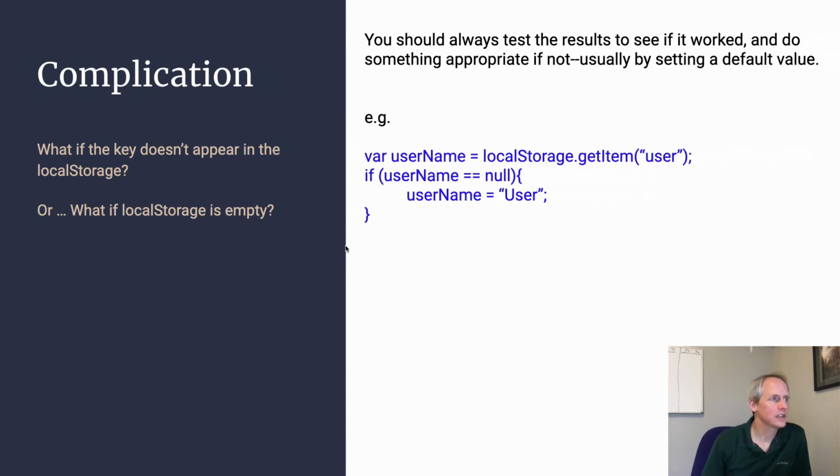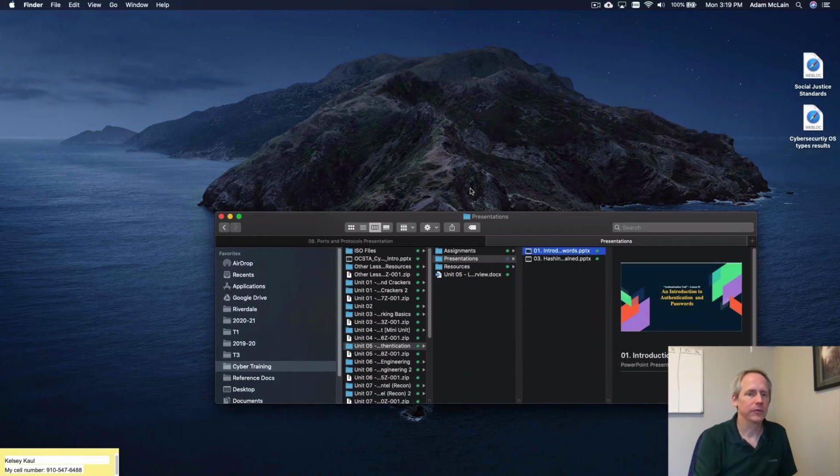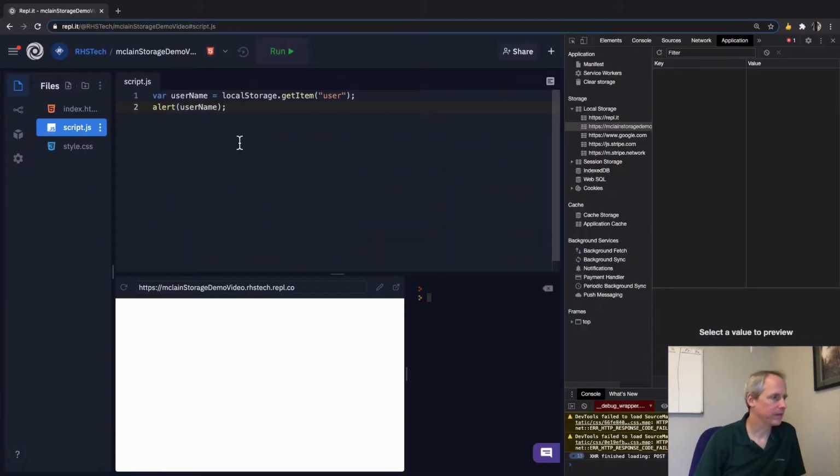We'll say next. So you should always test the results of a local storage grab and check to see if it equals null. So we'd say here, if username equals null, then username equals user. Typically, you want to set it to a default value. So we'll do that. If username equals null, that's that special value that means it's nothing, then username equals user.